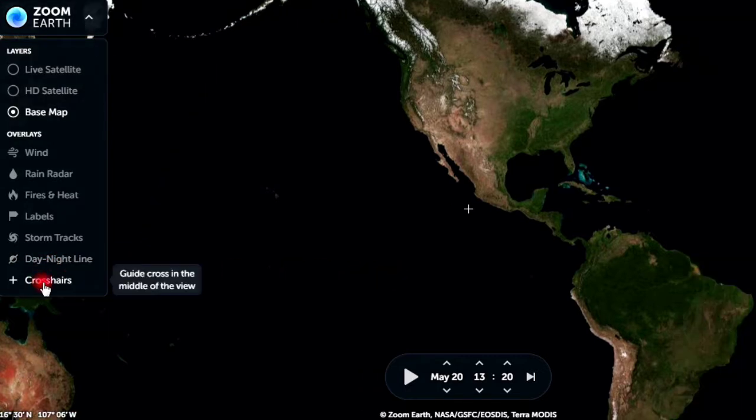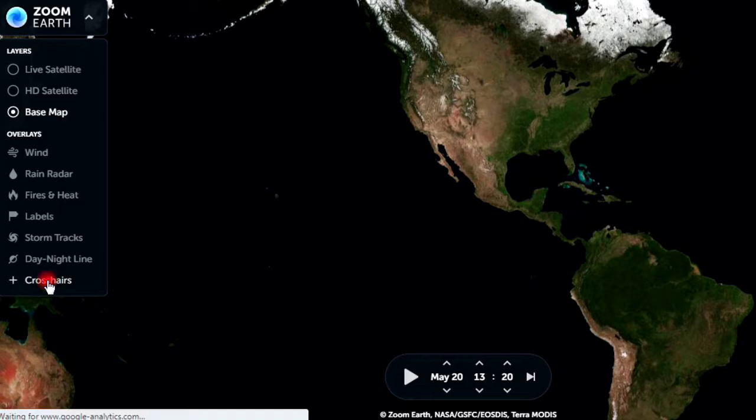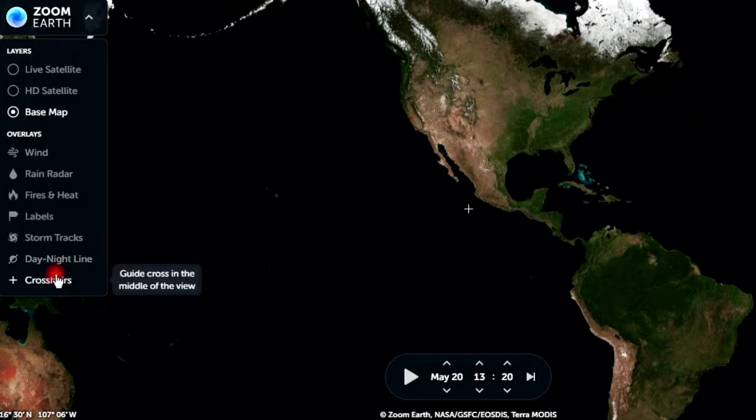The next option is crosshair. It guides a cross in the middle of the view. As you can see, this plus sign is the symbol of a crosshair. If you want to enable or disable it, you have to press the same option.